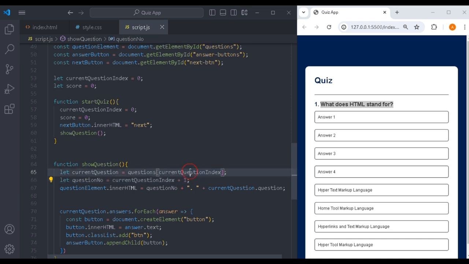If the current question index is 0, we don't want to show 0 here. Our numbering should start from 1. So that's why we have added current question plus 1, which will make it number 1, and we are giving this value to our question number. So our question number is now storing the value 1. Then all of this shows us question number 1, then this string here, and after that we are showing our question.